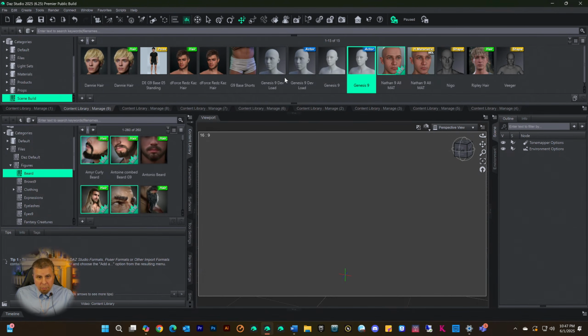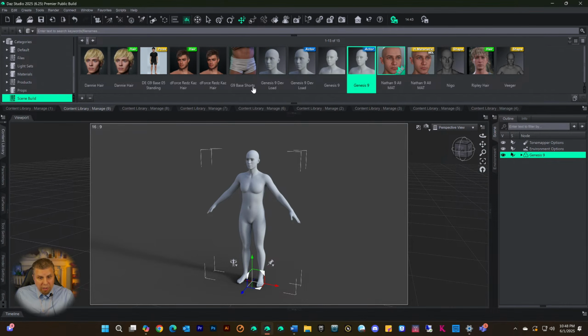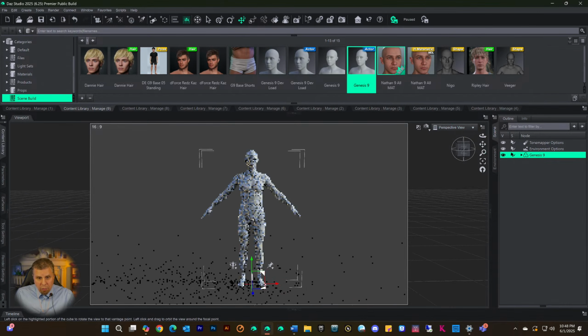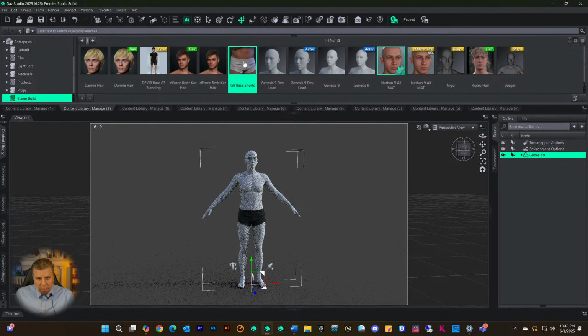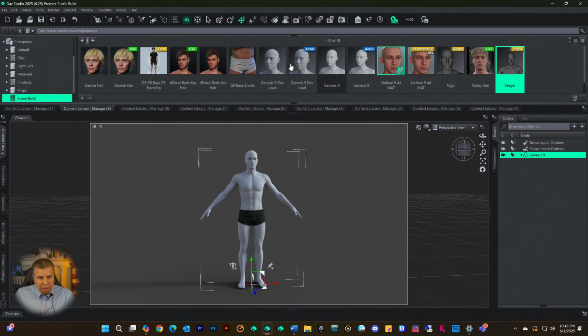So I can bring my Genesis 9 figure in, just like that. And we can even close this off. We're not even using that part right now. We can put some pants on him. We can put a shape on him now. We'll use the V'ger one. The V'ger shape, look how quickly that happened. We'll use this red cat's hair. We'll use the Nathan skin.